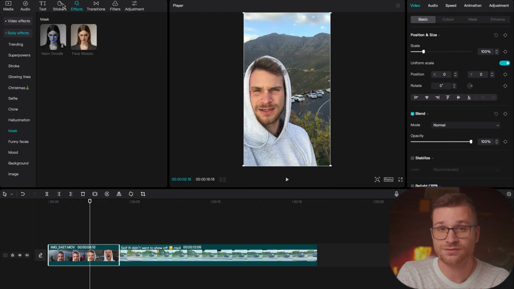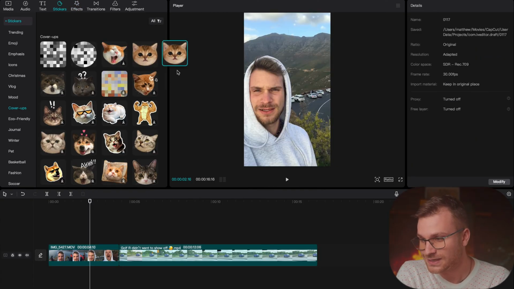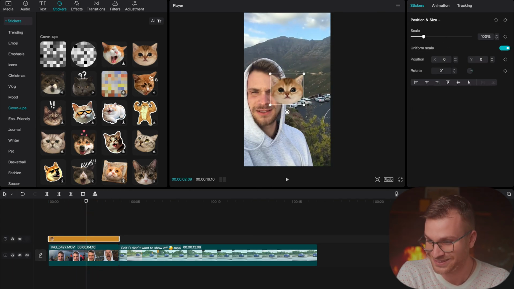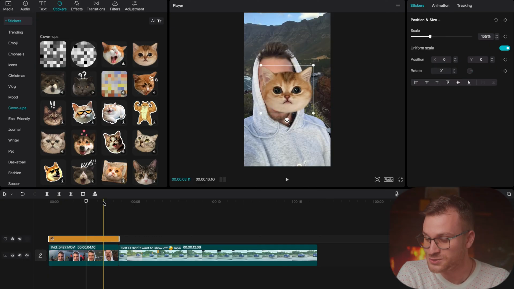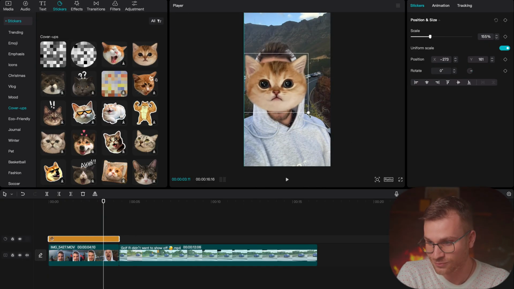So one of my favorite ways to do it is to actually add a sticker, because this kind of increases the versatility of what you can do. Let's say I want to cover up my face with this little cat, this cute little cat. What I can do is find a portion in the video where my face is showing. I can drag that cat right over it.